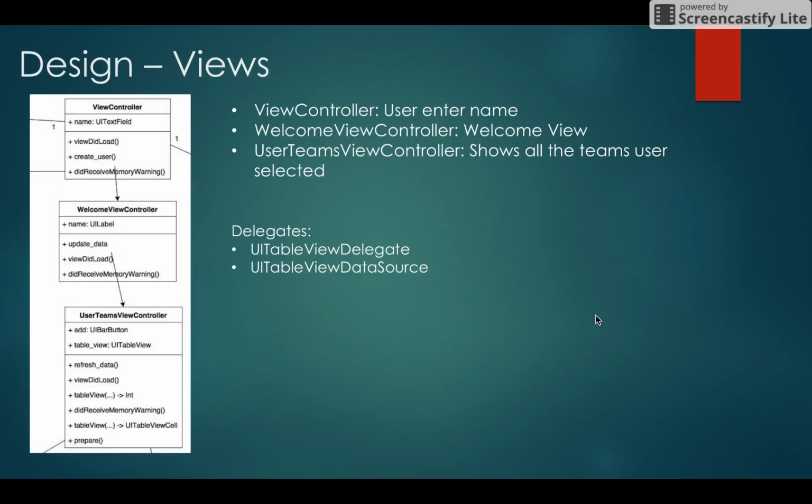And on the next slide, we talk about design and views. So this is basically how the controller handles the view. So the view controller is where the user enters the name, the very first screenshot I showed a couple of slides ago. The welcome view controller, where I say welcome, name of the user, and click to start, use a team.